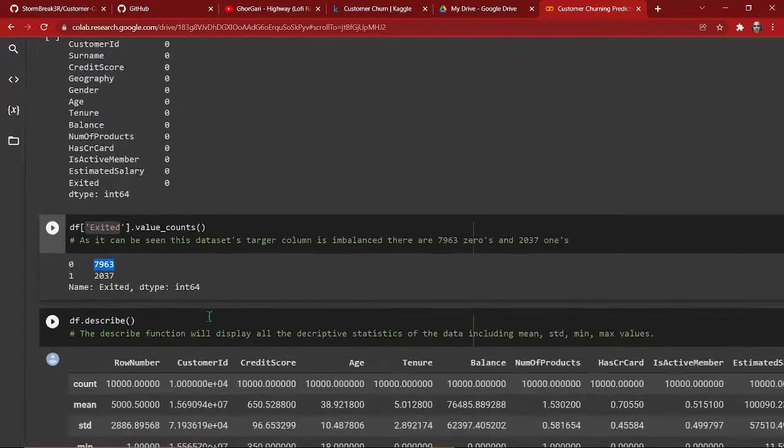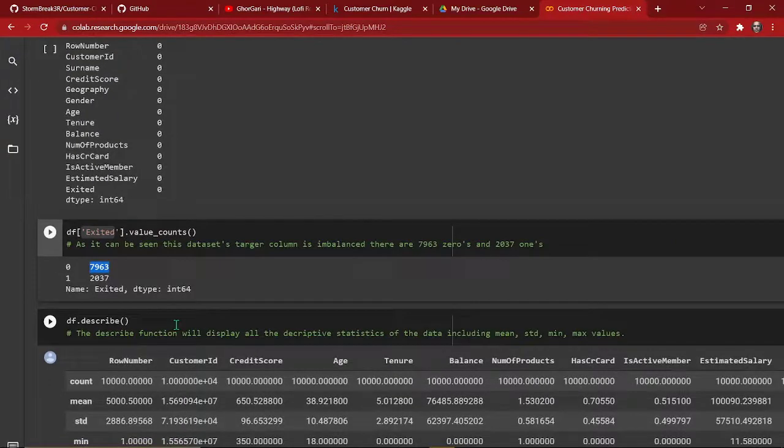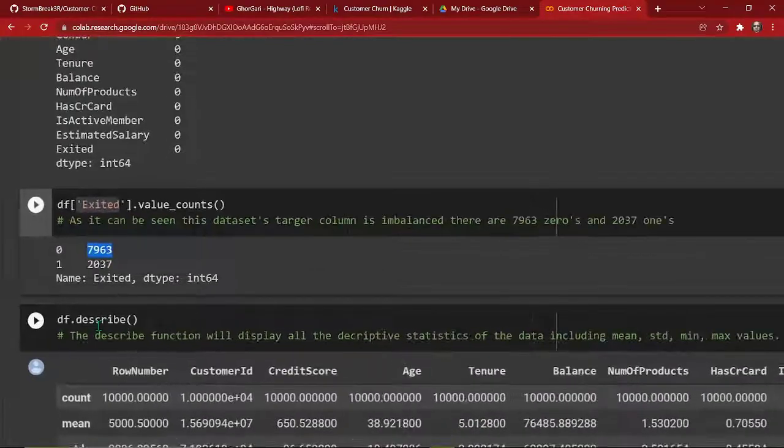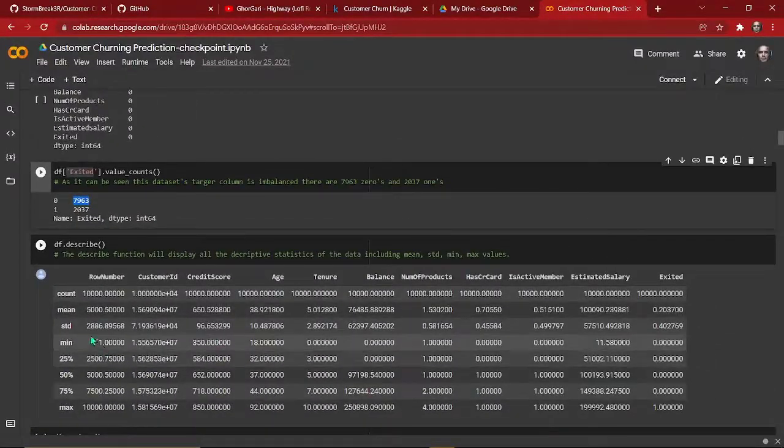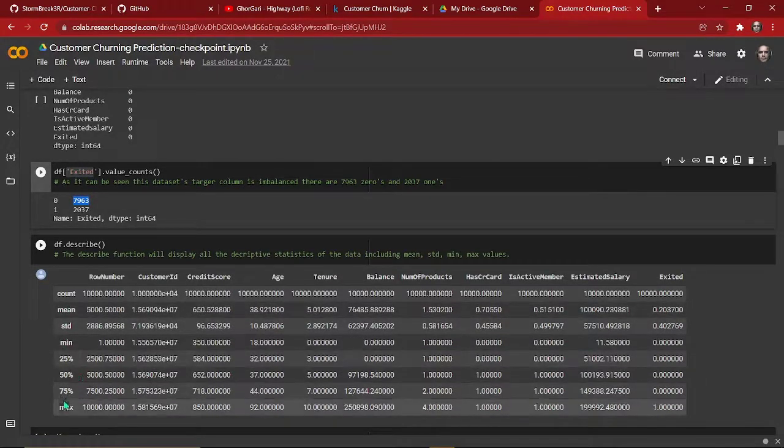And then we're going to get some statistical overview of our dataset using the df.describe function. And as you can see, we are getting the standard deviation, mean, minimum, maximum, and 25%, 50%, and 75% of the overall dataset, and all the columns are giving some statistical views here that we can check.